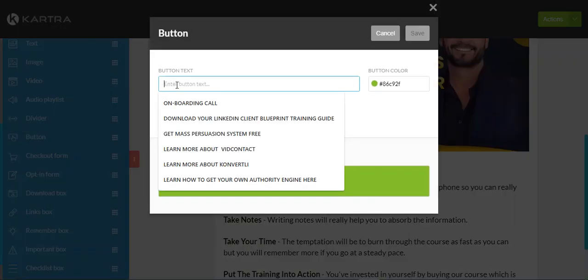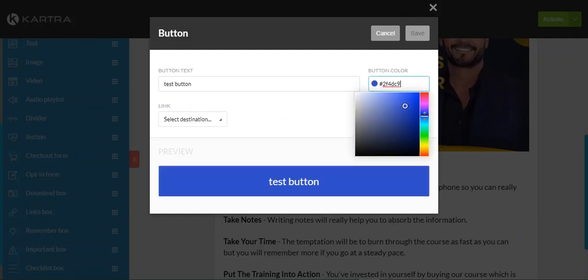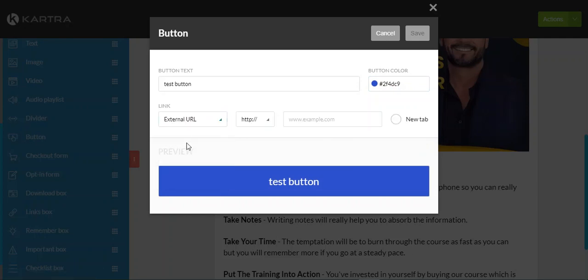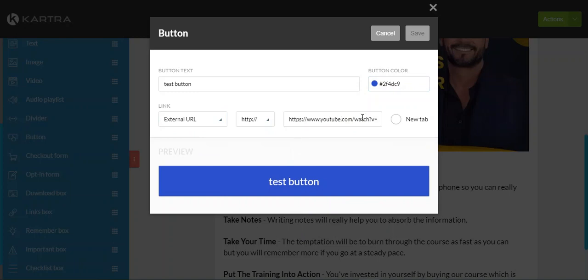So enter button text, test button. You can pick a button color. Let's pick blue for argument's sake, and then destination. Let's call it an external URL. And I'll put that YouTube video back in there again because it's already copied and pasted. That's the wrong one.